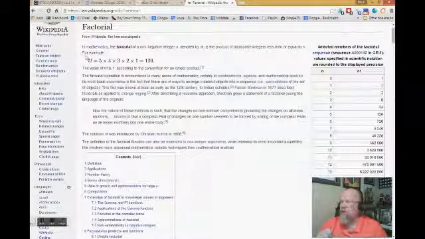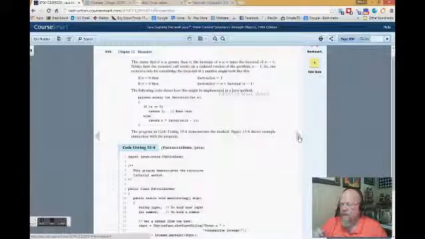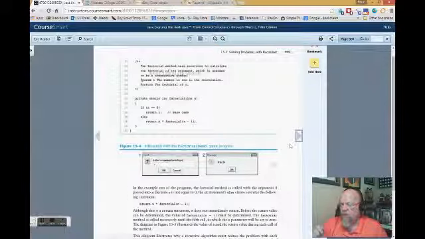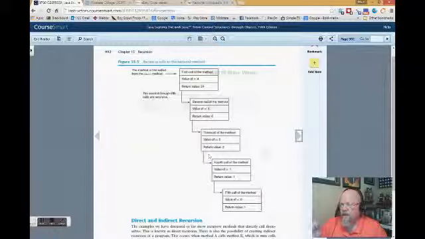Let's see if the book has a better example of what is going on here. So I really want you to understand this. Okay, so here we enter a 4.